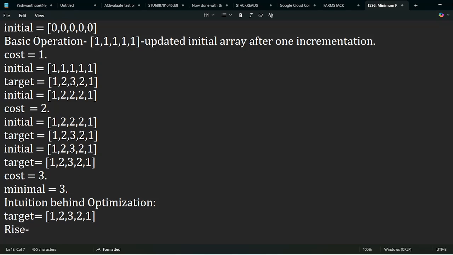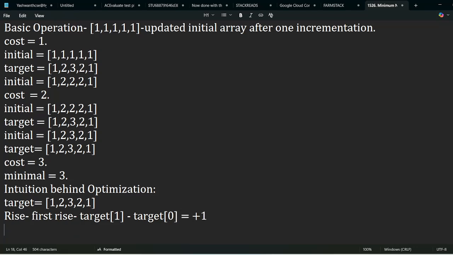Now the first rise, which is the first increment, is target of 0 to... okay, let me do it the mathematical way. Now target of 1 minus target of 0 equals 1, positive 1 to be precise. Now the second rise.